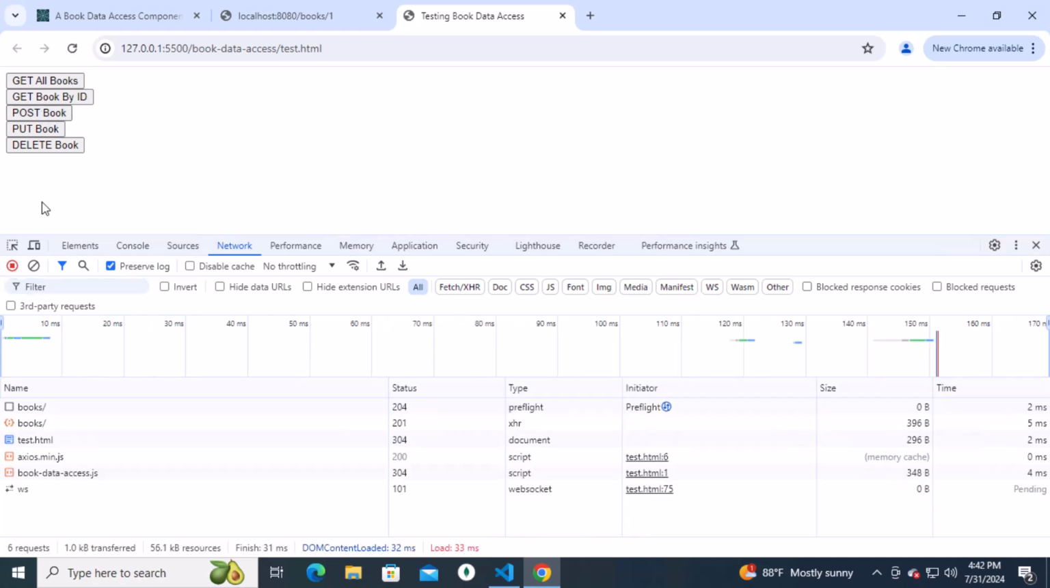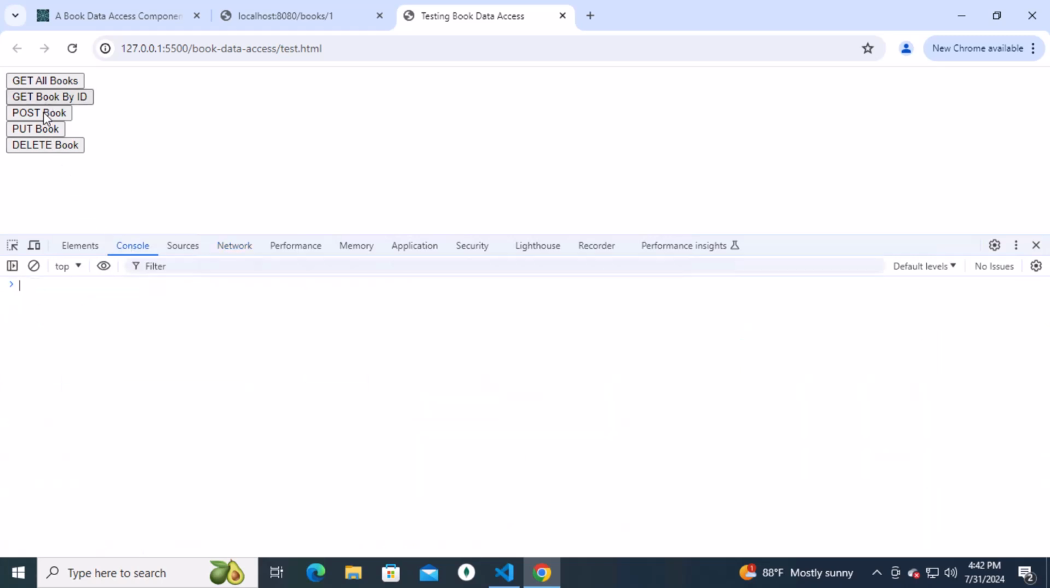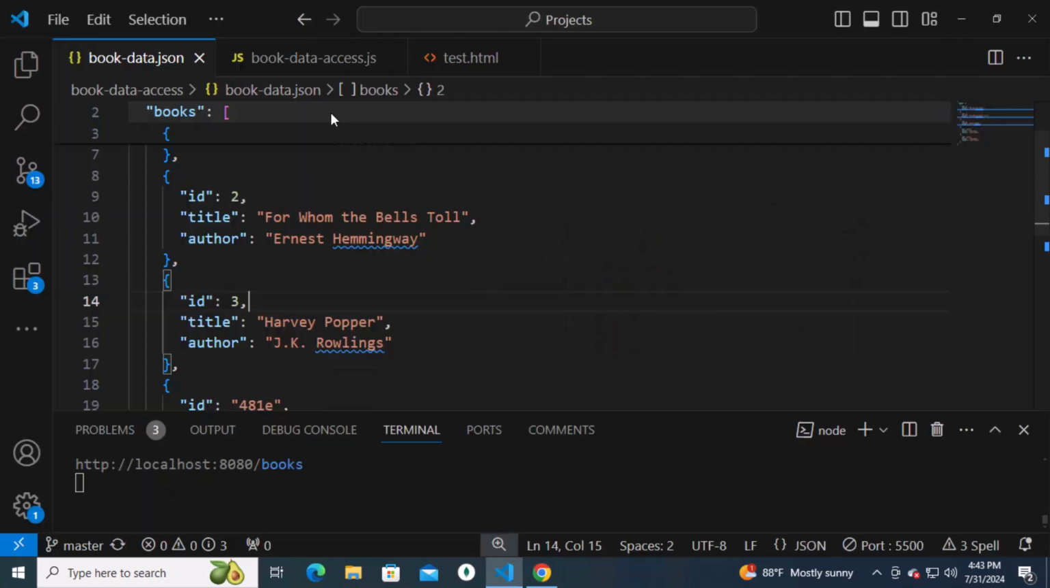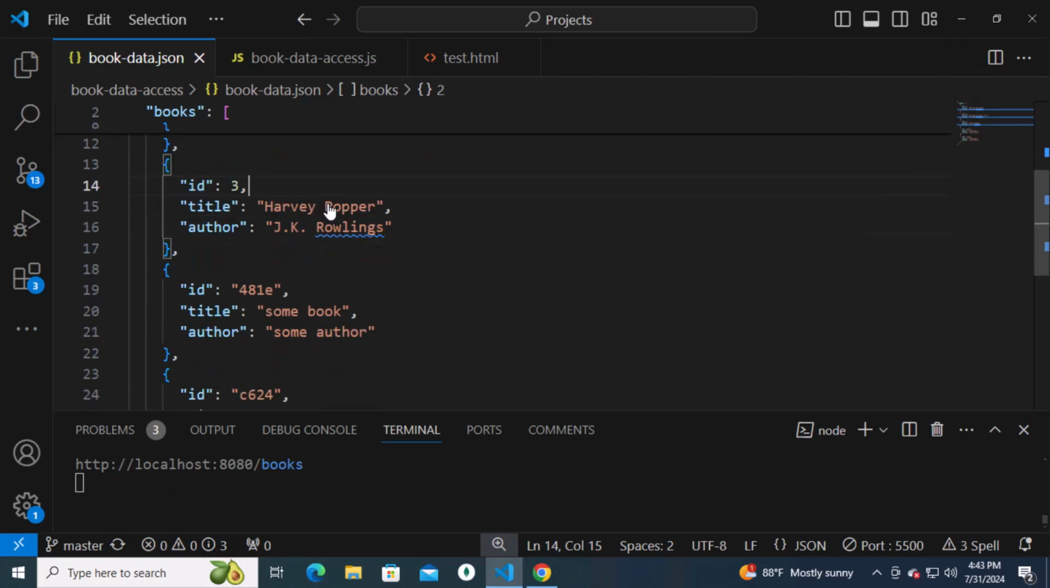Did it refresh again? Let's see. Try this again here. It did. That's strange. I'm not exactly sure why it's doing that, and I've never seen that before. But now it's still adding those as strings. Maybe I have to restart the server.